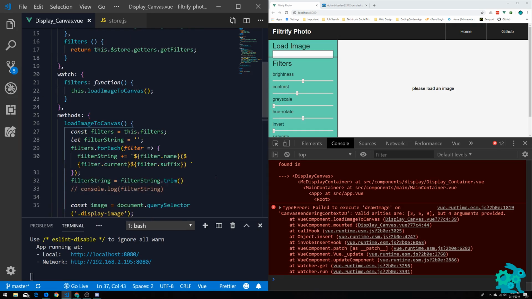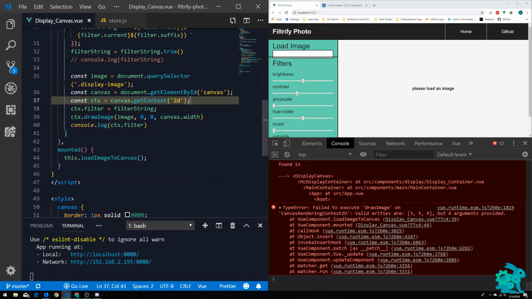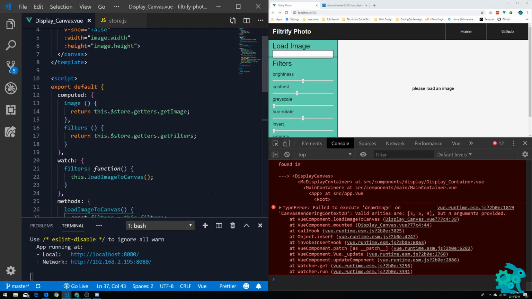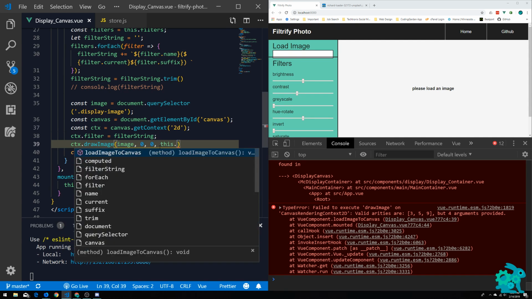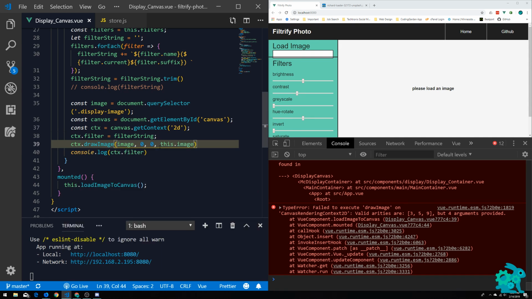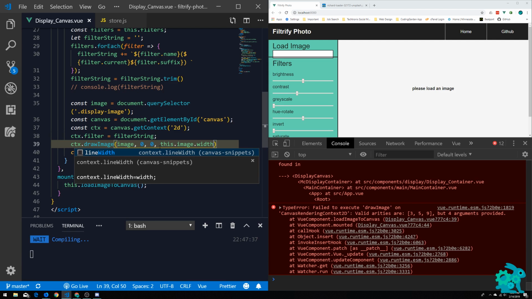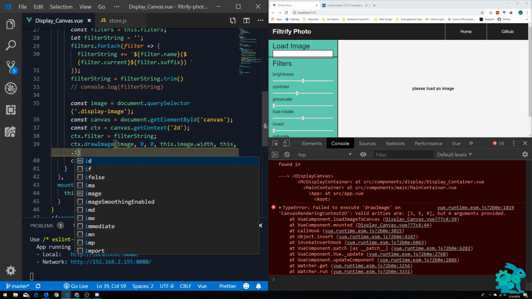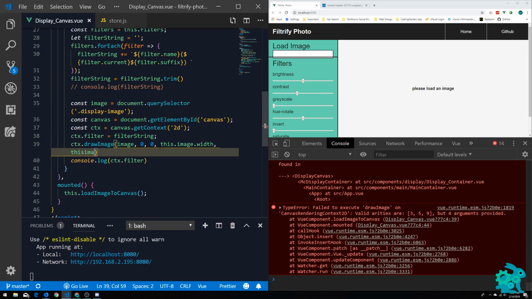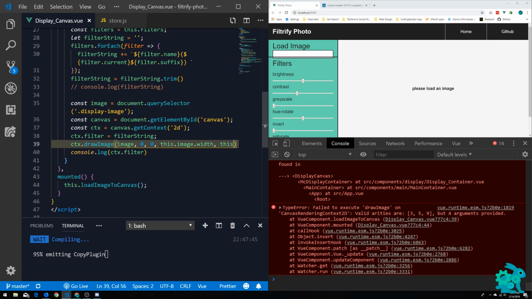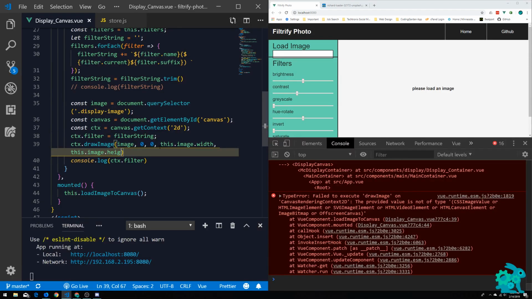Let's see, wait a second. Can we... or no, we can say this.image.width. This.image.width. And then this.image.height. Okay, let's see what that gives us.